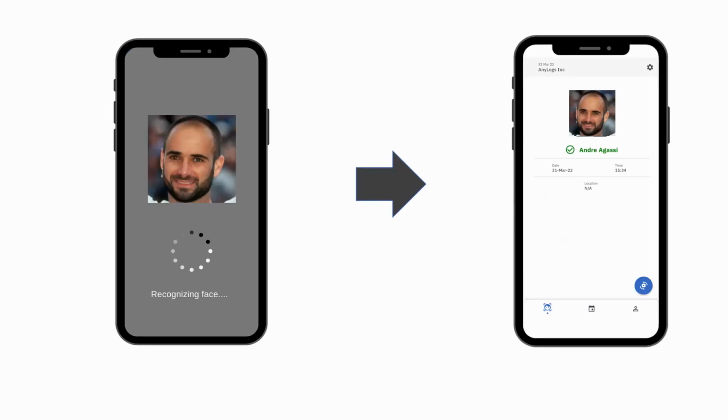On pressing either button, AnyLogs activates the camera to capture photos in selfie mode, and runs a face match algorithm to identify members.